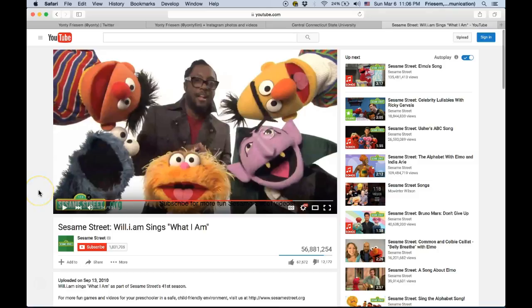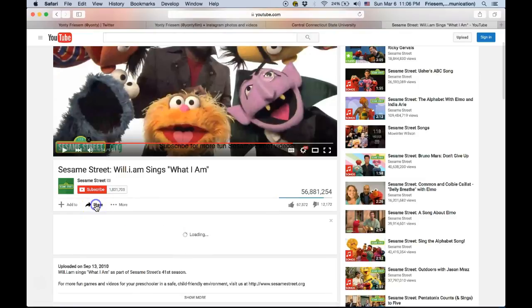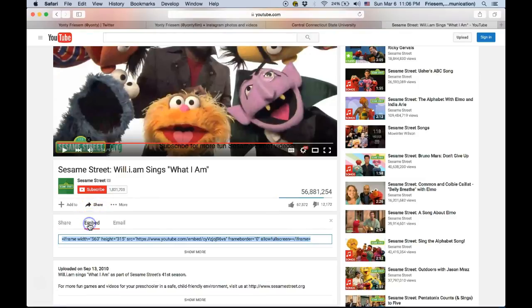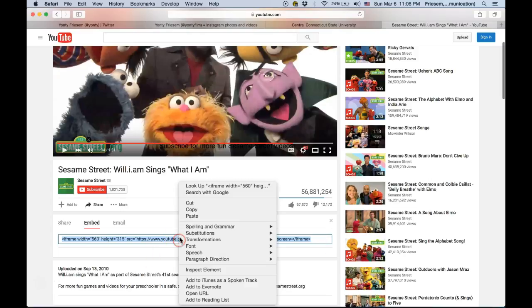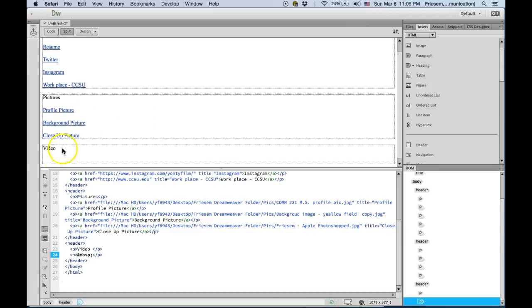So I like the one of Sesame Street, and we're going to go to share, going to go to embed, and here we have a whole code, so make sure you highlight everything here, don't miss anything, and then copy. Now we're going to go back to Dreamweaver, and here we're going to go to the code. Now if you can see here, when I'm highlighting here, you see here in the code on line 24 it's here.